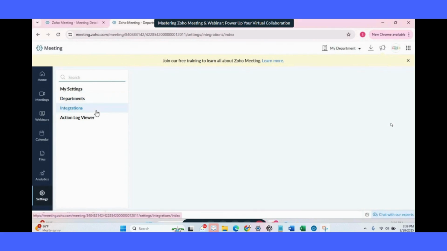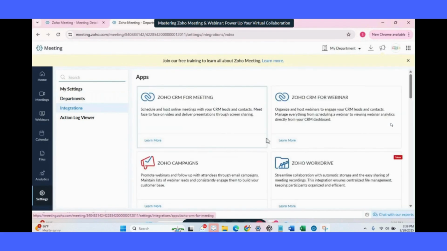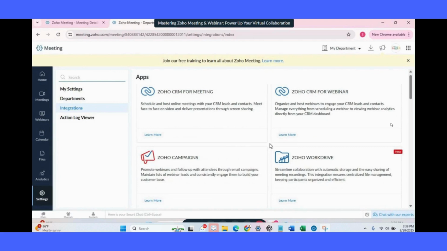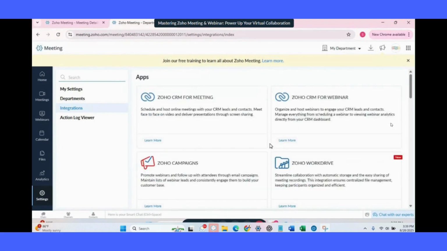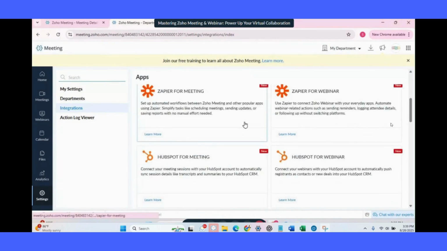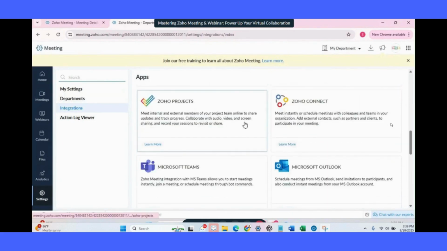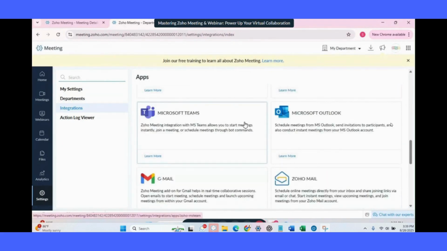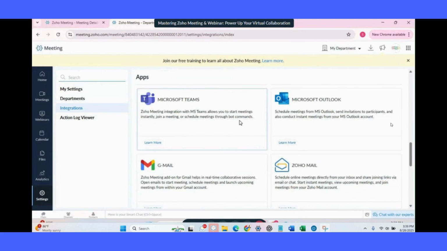And next, there is an integrations tab as well. This is a place where I'd like to discuss a bit more on the capabilities of Zoho and how open it is with external tools. As you can see, Zoho Meetings is compatible with Zoho products itself. You can see a few Zoho products and Zapier products. I want to highlight a few special products that are commonly used, like Microsoft Teams, Microsoft Outlook, and Gmail. So Zoho can be integrated with these tools as well.